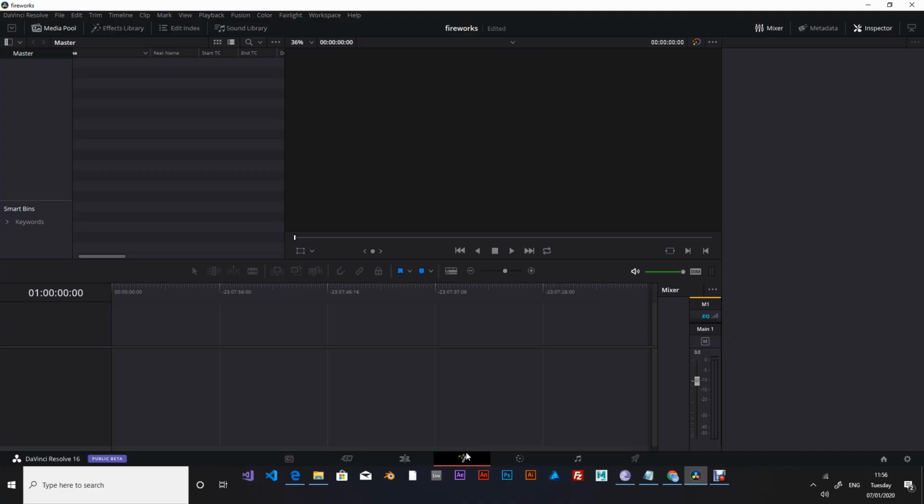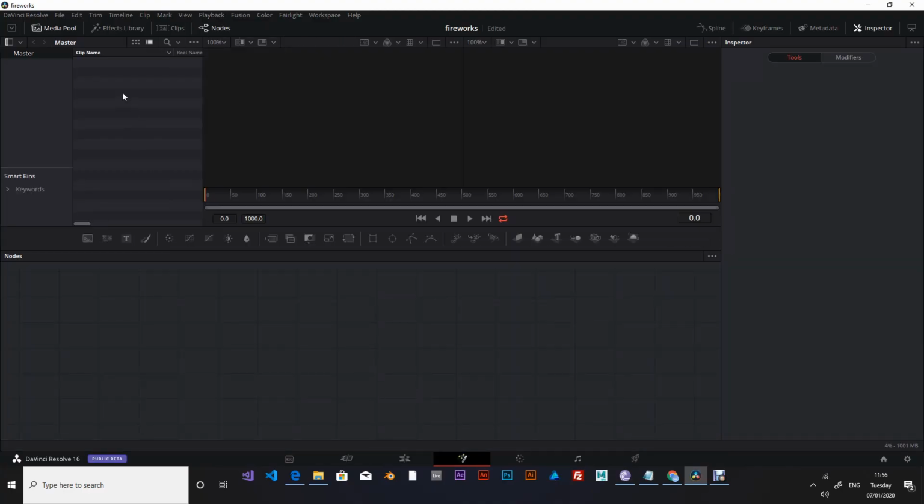So let's just go to the Fusion page. In here, we're going to right click Media Pool and say New Fusion Composition. I'm going to name this Fireworks. Great. Now let's double click on the fireworks composition we just created to open it. When you see the media out, it means it's open.